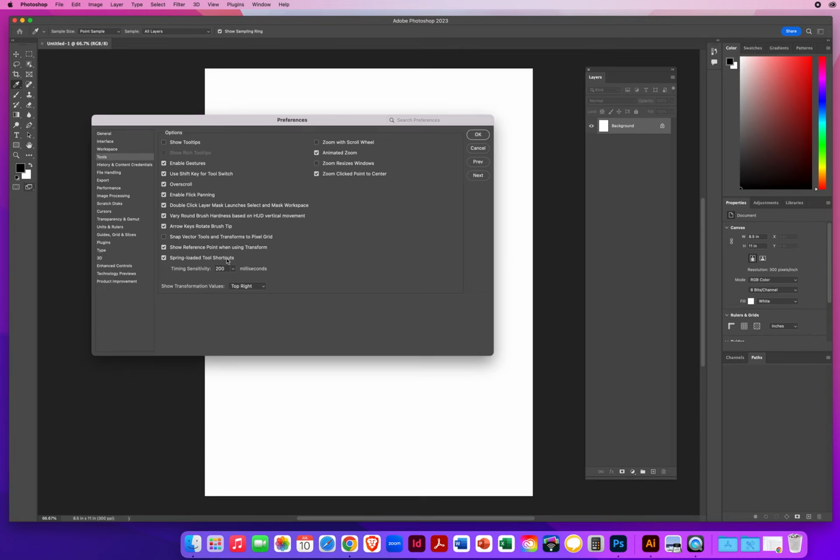Spring-loaded tool shortcuts, I'll show you that in a minute. Zoom with the scroll wheel if you have that on your mouse. I leave that up to you. I don't use it. I don't recommend it. But again, it's a recommendation. I do recommend animated zoom. That definitely helps. I do not recommend zoom resizes the whole window of Photoshop because things are going to be flashing all over your screen. So you probably want to leave that off.